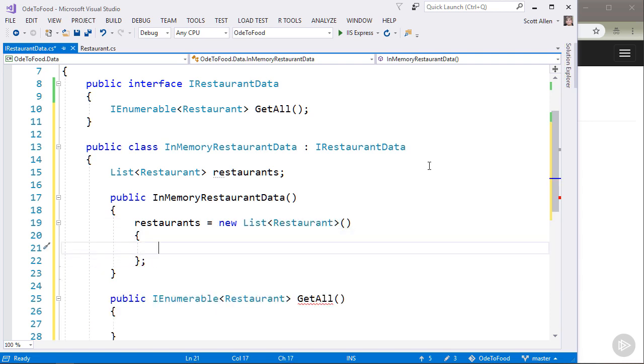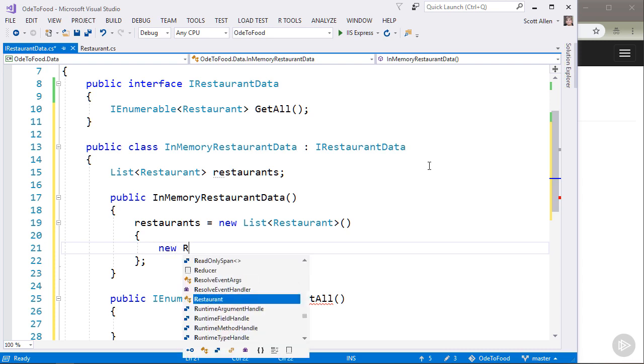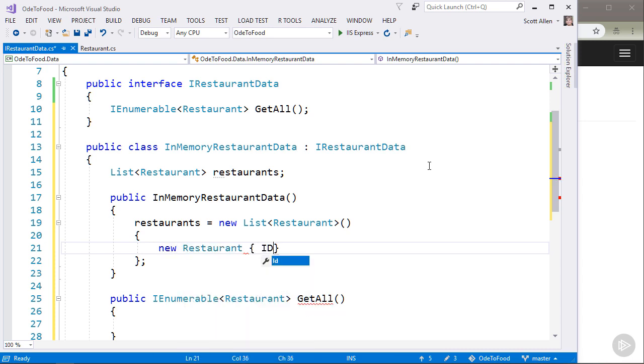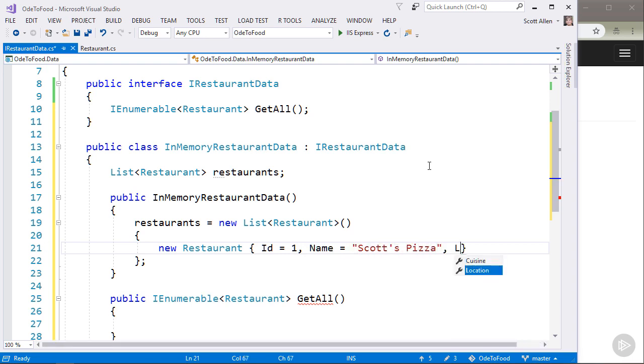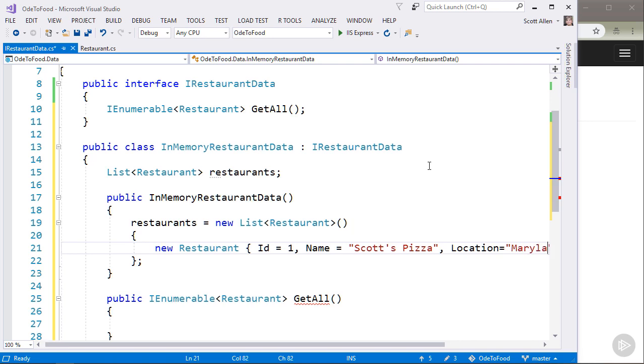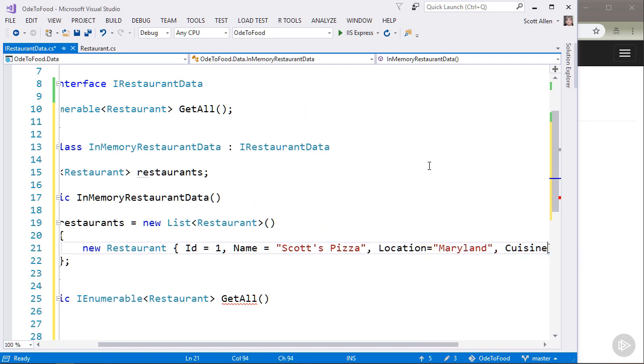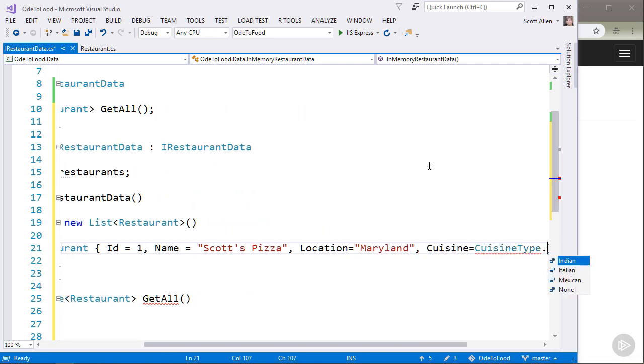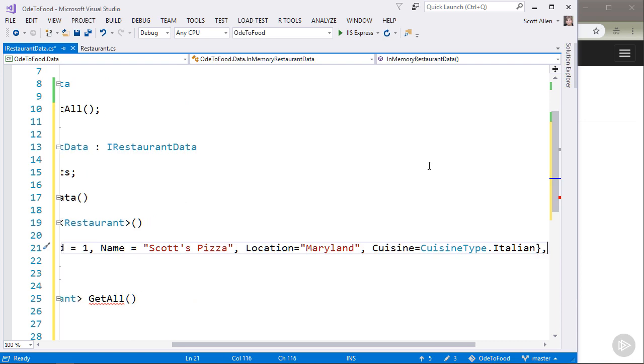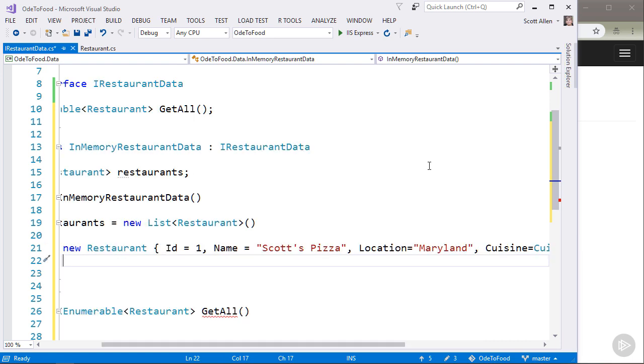And let's go ahead and populate our list with some data. So let's create a new restaurant. I'm going to make up identifiers here. So with an ID of 1, the name is Scott's Pizza. The location is Maryland, and the cuisine equals a cuisine type of Italian. And now I'm just going to take a moment to add a couple more restaurants. You can do this on your own and make up any data that you want. We'll come right back when I'm finished.